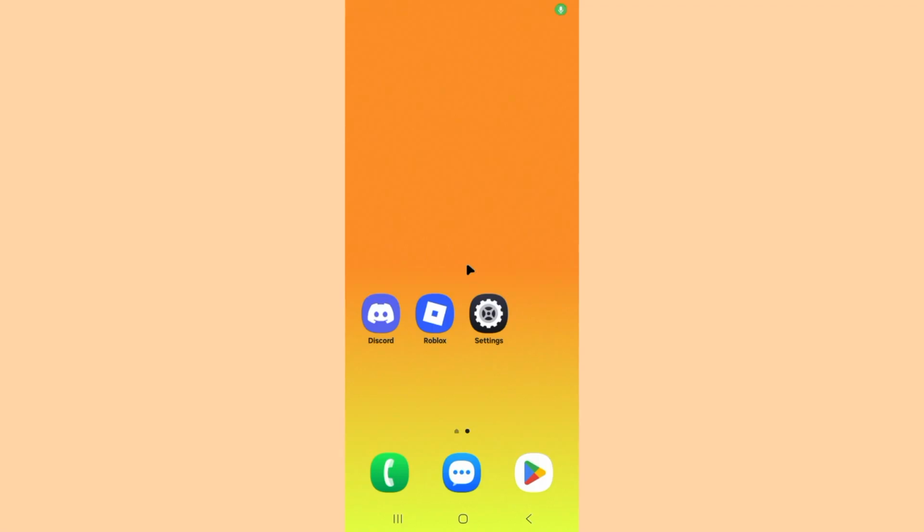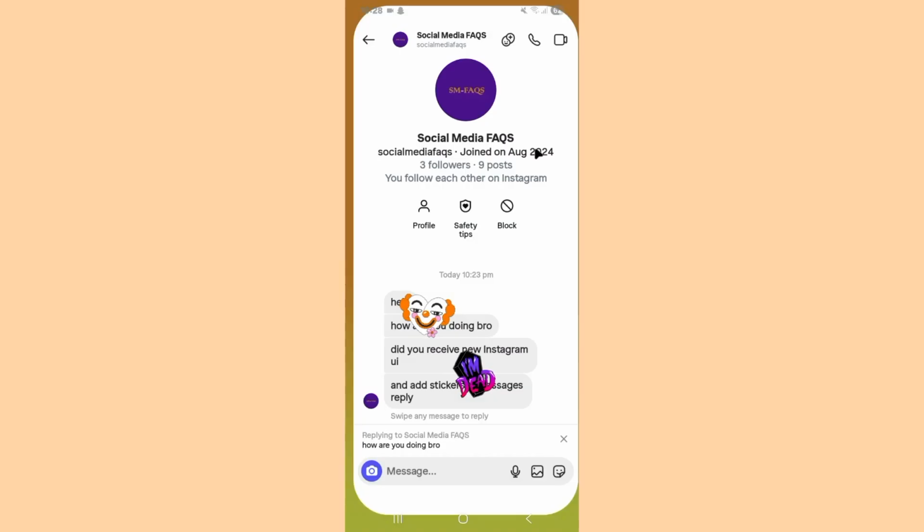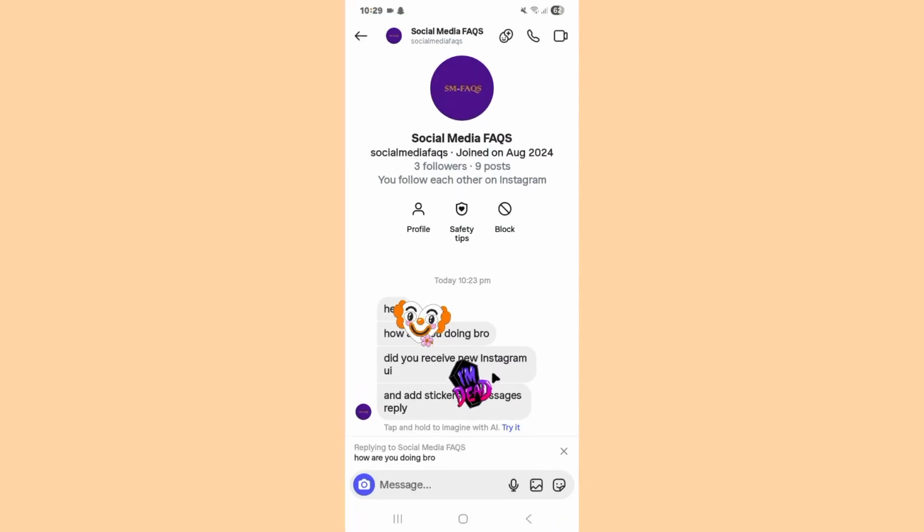How to make doodles in Instagram. First, open up Instagram. If you want to make doodles on Instagram, Instagram just rolled out the brand new draw feature.